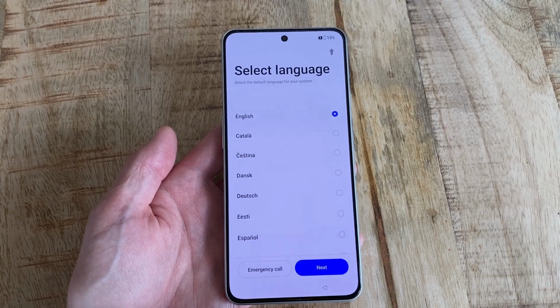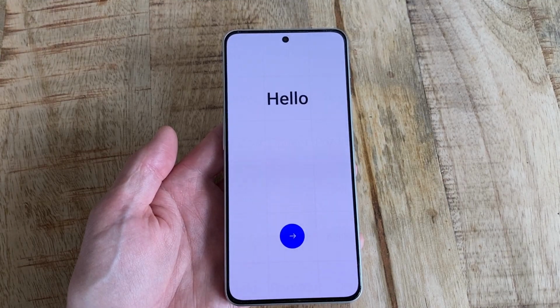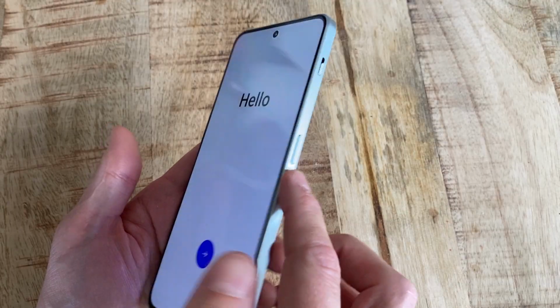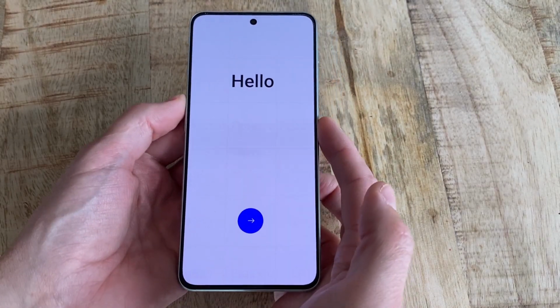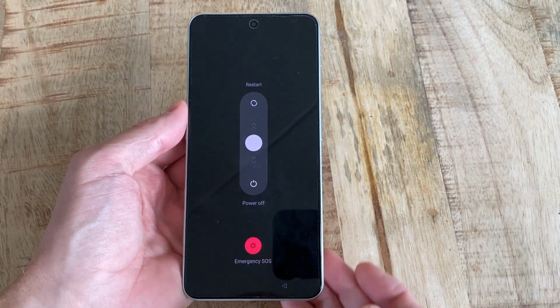If you're selling or getting rid of the phone, now is a great time to turn it off to let the next user input their own details when they get a hold of the phone. To turn the phone off here, just hold down the right side button and the volume up button on the left hand side and then drag the slider downwards. And that's that.